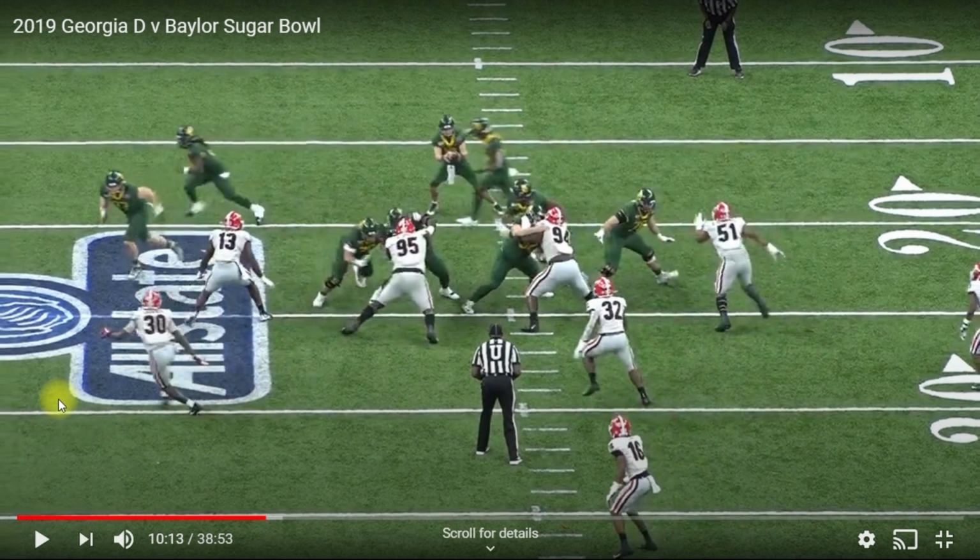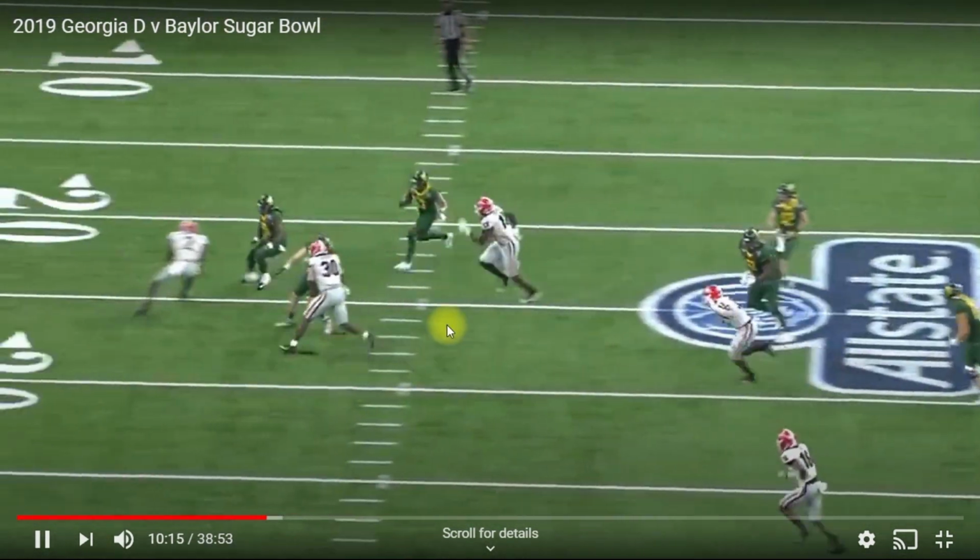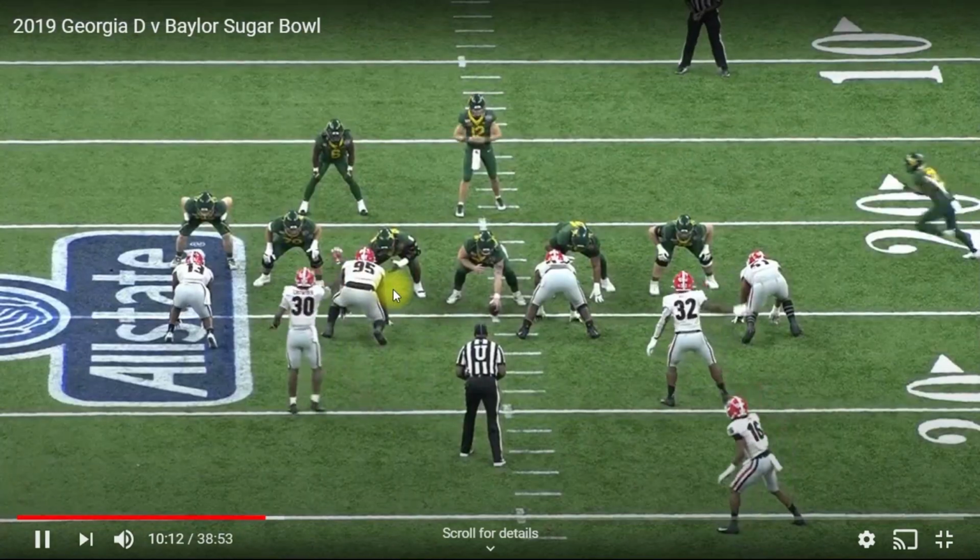This guy didn't leave the field very much this year. Tay Crowder, number 13, did not leave the field very much in 2019 for the University of Georgia. So it took a little while. This is effort. And holy shit.